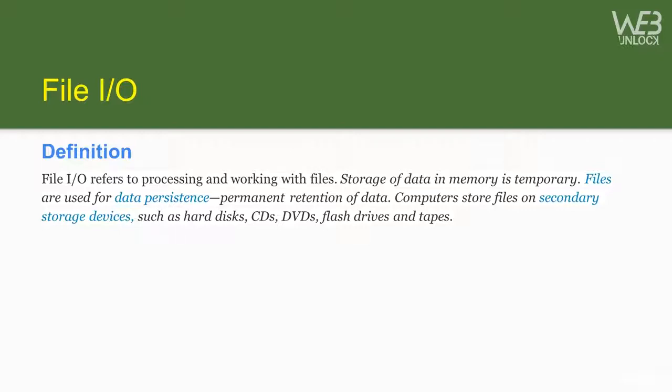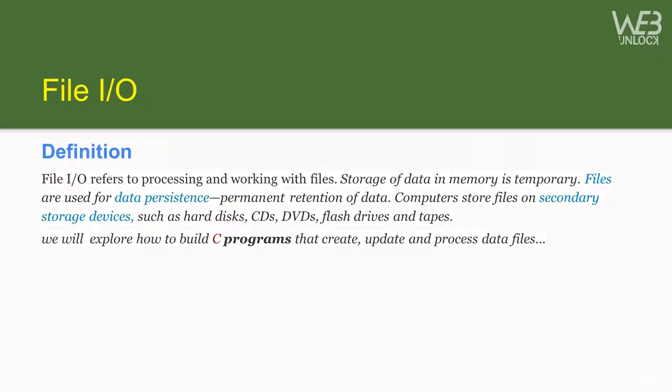Programs that write to files use secondary storage devices such as hard disks, CDs, DVDs, flash drives, as well as tapes. Even though the storage devices may be different, the way you can access them in C and C++ is going to be the same. You simply interact with files. So in this section, we are going to explore how to build C programs that can read, create, and process data files.